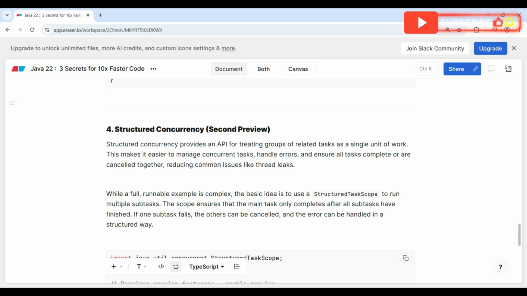Then one of the major features is structured concurrency. Let's say you have an API where you want your related tasks to work as a single unit of work. So you can actually manage your concurrent tasks. You can handle errors, you can ensure that all the tasks are completed, or if one of them is cancelled, then you can cancel all of them together. So this is going to reduce your memory leaks, the thread leaks. So you can easily write that particular code, because there is a lot of functionality which you would otherwise have to write manually.